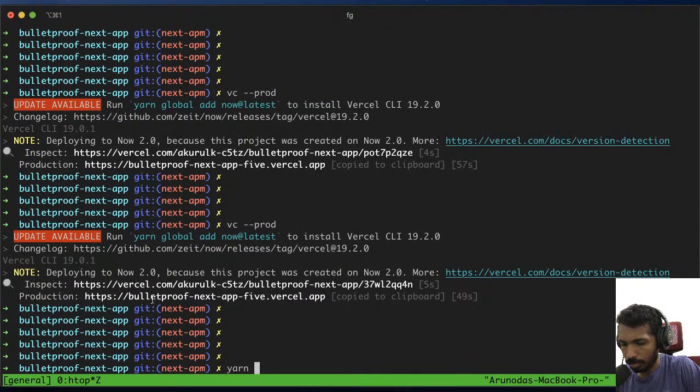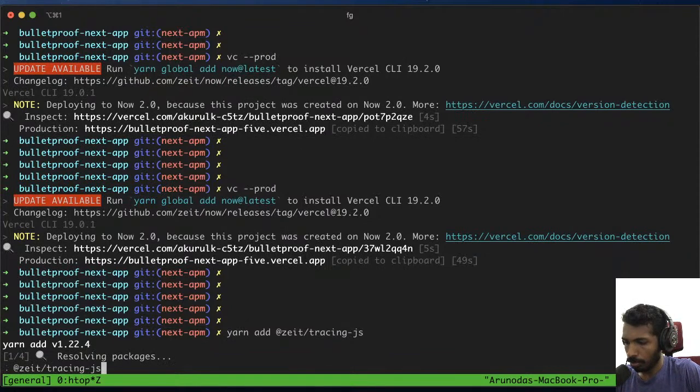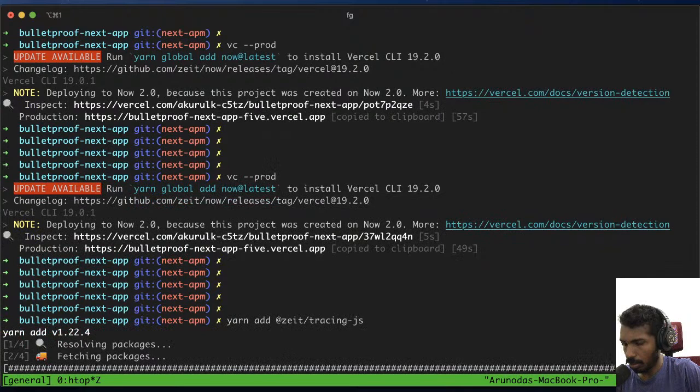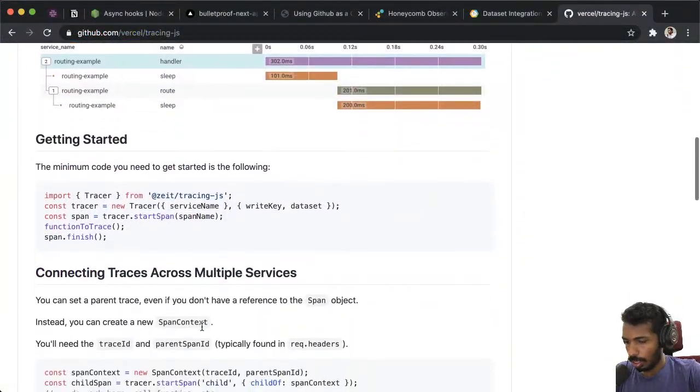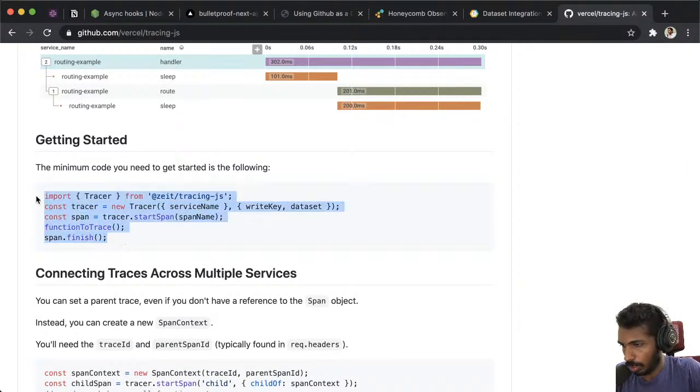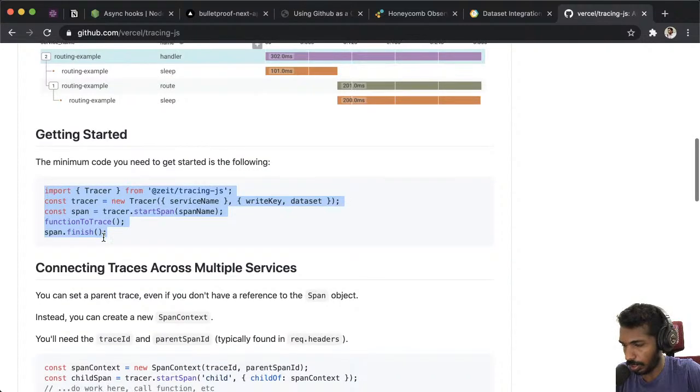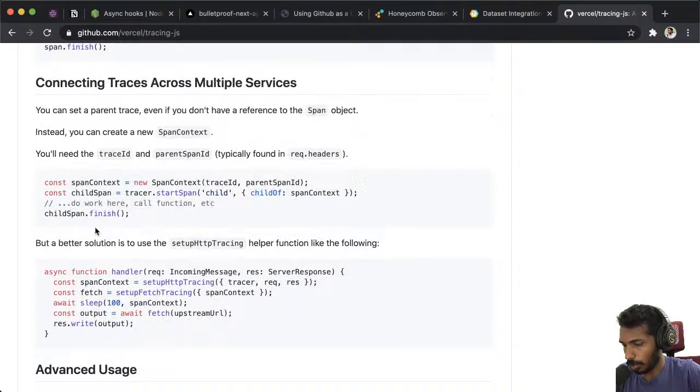Yarn add tracing.js. Okay, while doing that, let's see how this is going to work. All right, this is what I want. Tracer, start span, and function to trace and finish. Yeah, I think we actually send some data to this one, which is also possible.